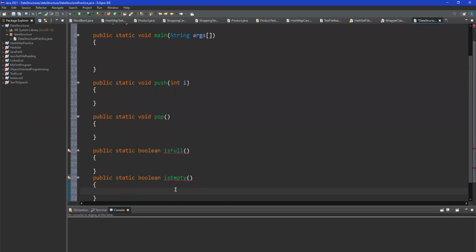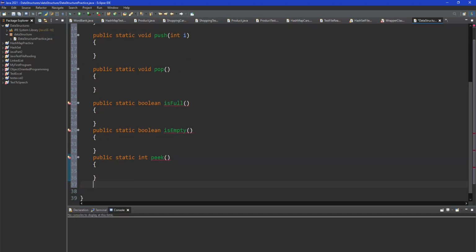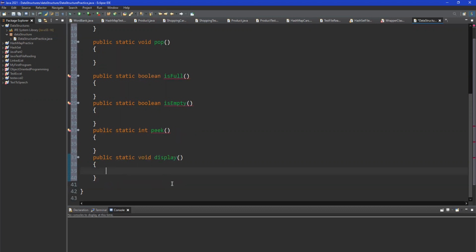Now you can make the last operations, peek and display. Peek will return the element, so it will have integer type. And then we have the display function. Now these are the operations that can be performed on this stack.